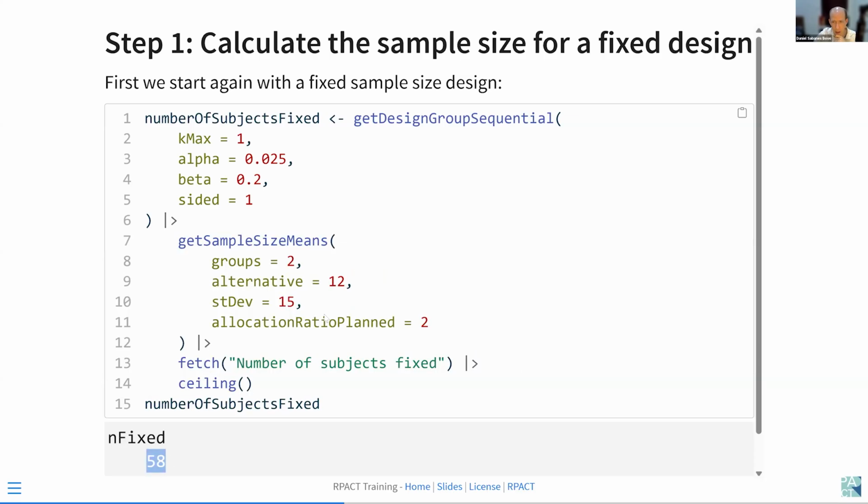Because again, we have this allocation ratio planned as 2. We had 52 patients before with 1-to-1 to get 80%. Now we need 58 with allocation ratio 2-to-1 to get to 80% power. That's why we have 58 now.